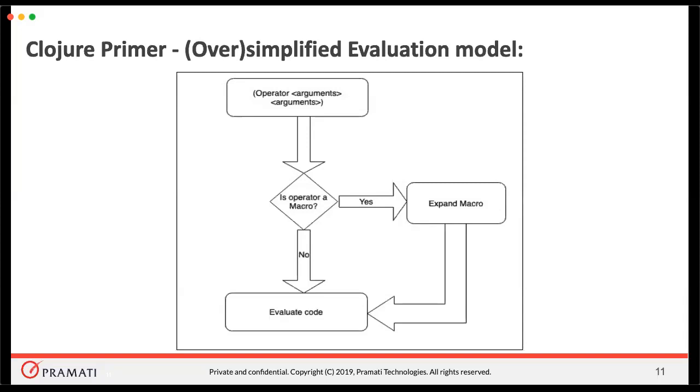So in macro expansion, what happens is, what are the operands that you pass to your macro? You have the ability to write macros. What you'll do when you're writing a macro is, you accept the operands for that macro, you do whatever manipulation is needed, and you return Clojure code from a macro, which will be evaluated by the Clojure evaluator. So when it's a normal expression, it will be evaluated by the Clojure evaluator. When it's a macro, it goes through macro expansion. As a result of macro expansion, you will have Clojure code, which will be evaluated by the Clojure evaluator.